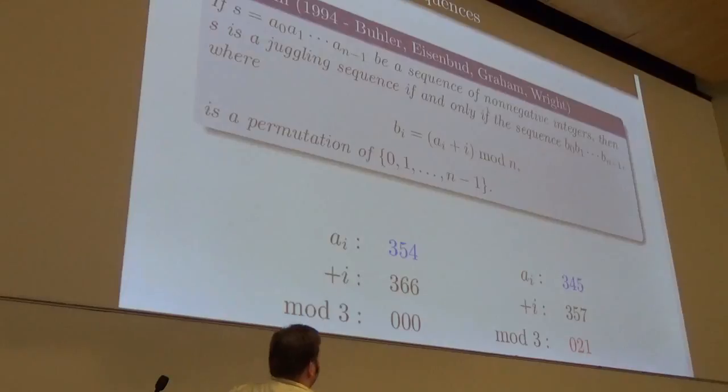Okay, if that doesn't make any sense, that's okay. I'll just show you with this example. The 3, 5, 4 we said was not a juggling sequence, right? So I'm going to add its position. For the first one I'm going to add 0, and then I'm going to add 1, and then I'm going to add 2, right? So those are the indices. Then you take these numbers and you mod by N, in this case the length of the sequence, so by 3. Okay? 3 is a multiple of 3, so if I mod by 3, the remainder is 0. So I get 0, 0, 0. But what I want is to have 0, 1, and 2 in there. I want it to be a scrambling of 0, 1, and 2. And it's not. So that is not a juggling sequence.